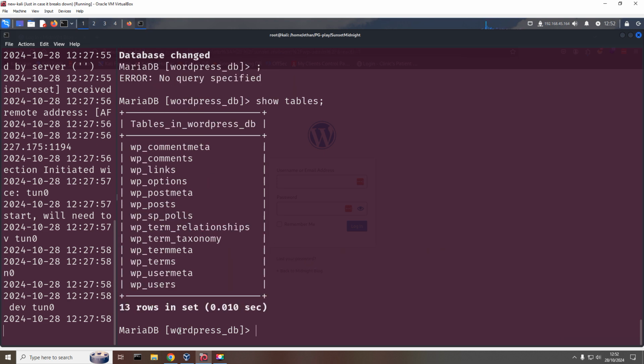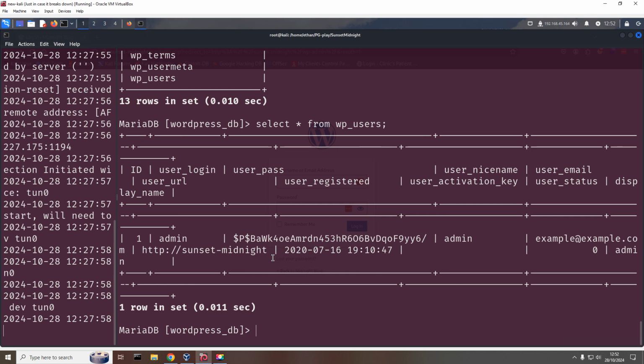And what we are interested in is wp_users. So I would say select everything, the star, from wp_users. And as you can see, we've got user_login is admin, and the user_pass is this one. Now this one is, I'll show you, a MySQL password hash.